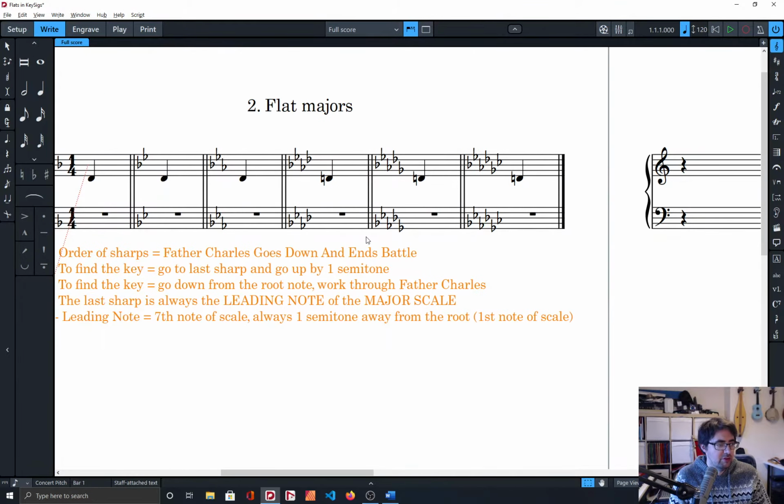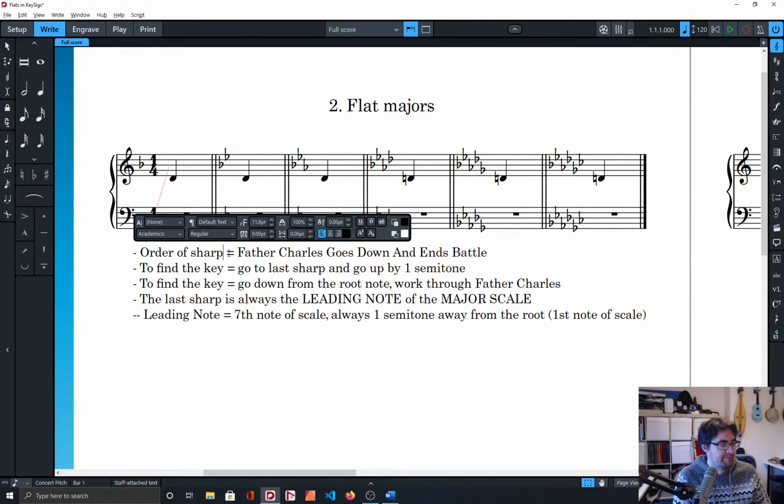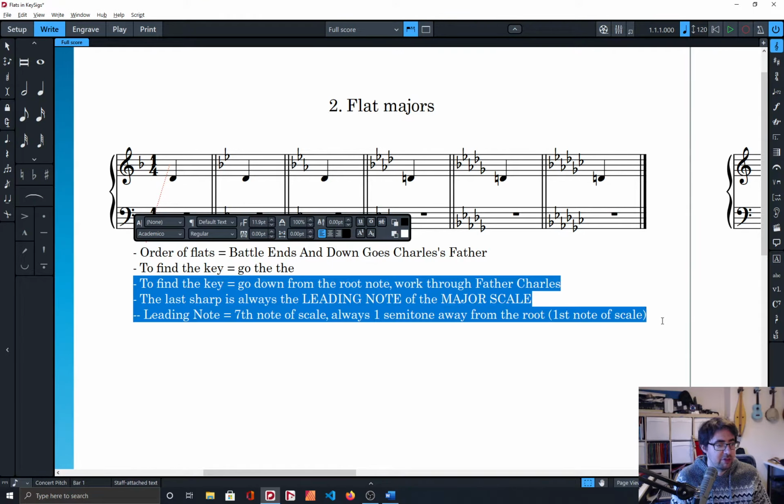Cool. So, order of flats equals battle ends and down goes Charles's father. Okay, so to find the key for this, what we actually do is go to, in fact, I will actually get rid of the rest of this, to be honest with you. It's a bit confusing.